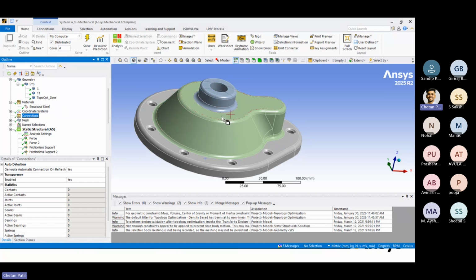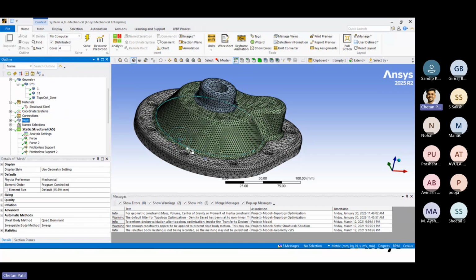So these bodies are connected with each other and will behave as a single body itself, but are just split to do the optimization process. Now next, doing the meshing on the geometry over here.